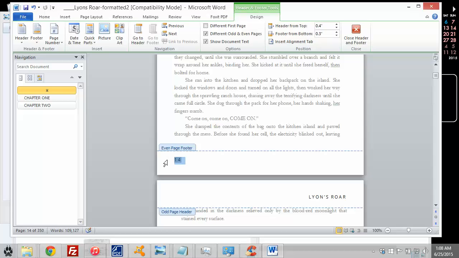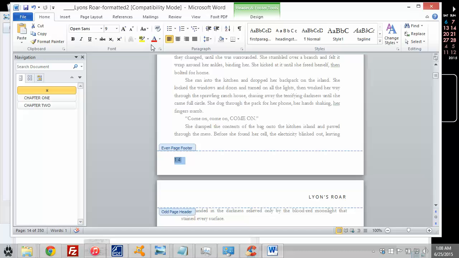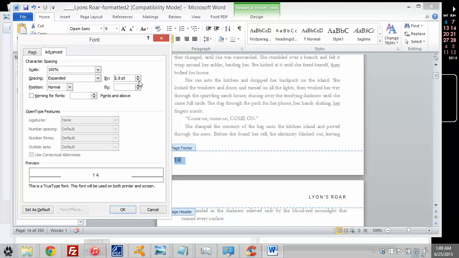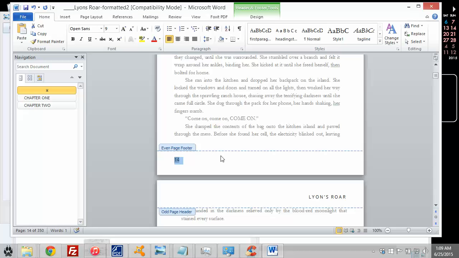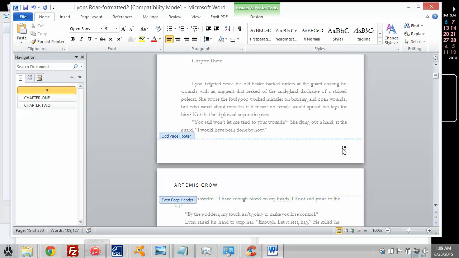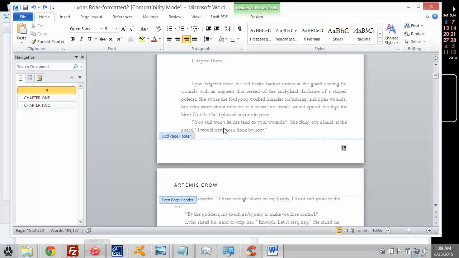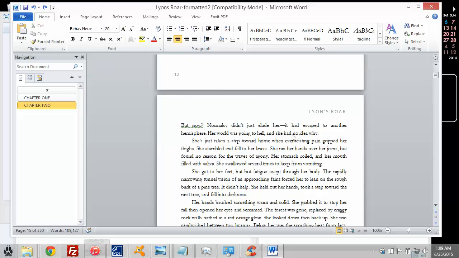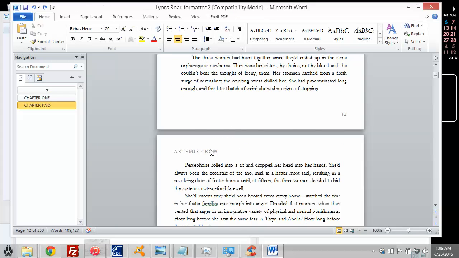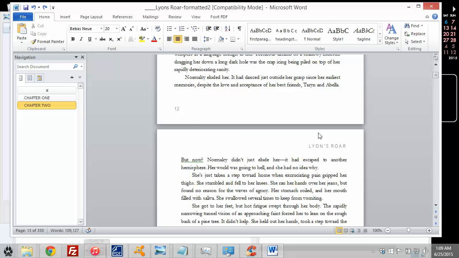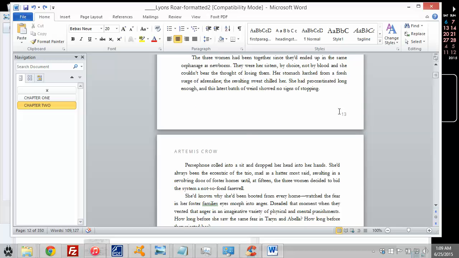Oops. But I forgot to change the spacing on that one. I think it was set at 0.1. It could have been 0, but I just want to make sure that they match. Okay. So that part's done. My headers look okay. I have my author name, my book name, page numbers in the right spot.